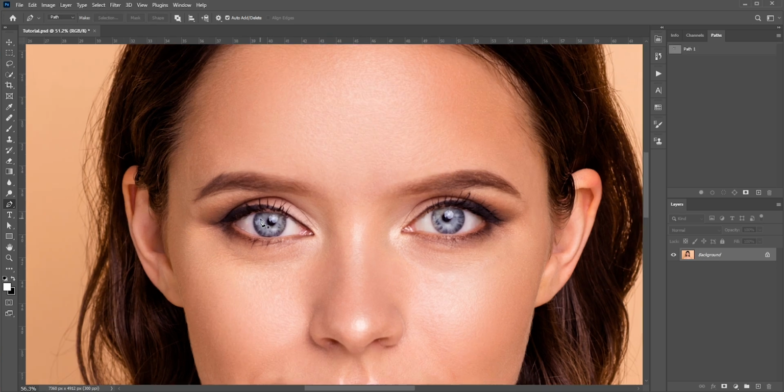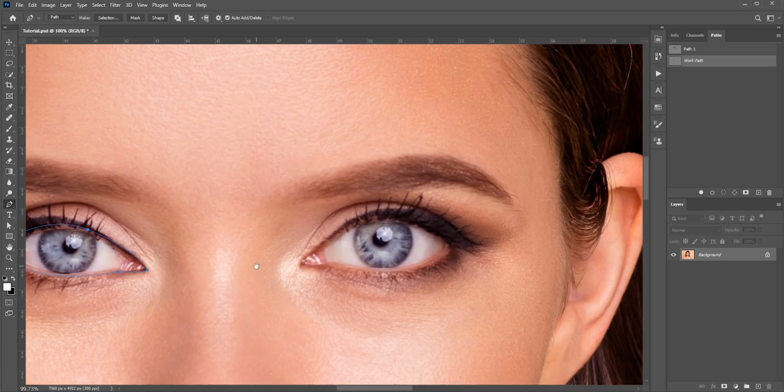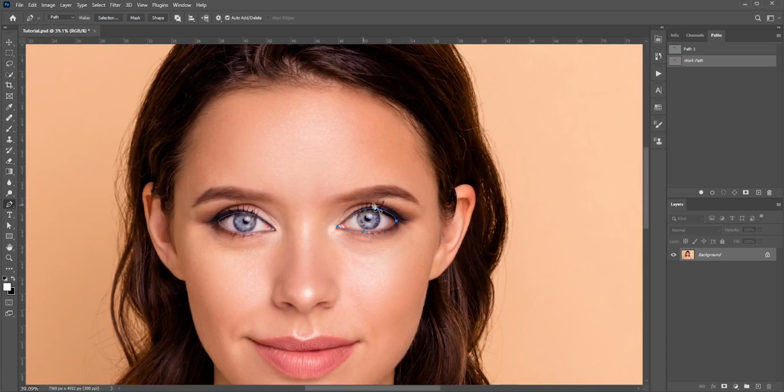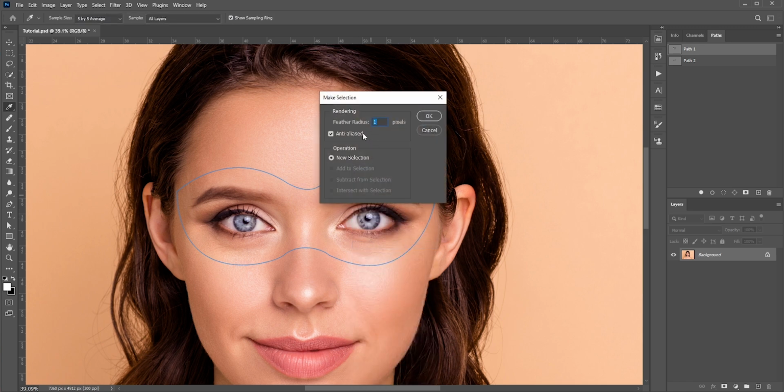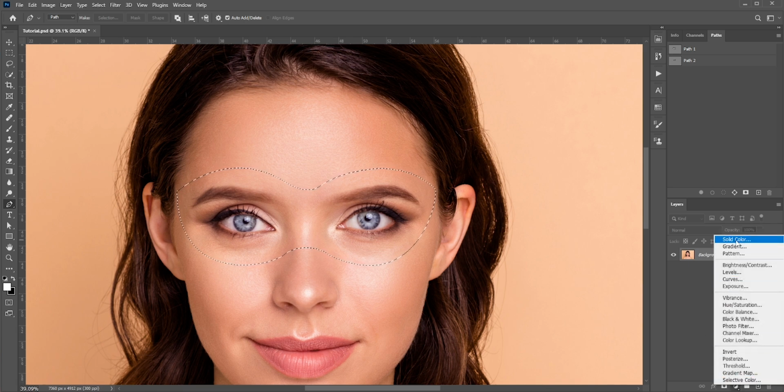Now we need to remove the mask areas from the eyes. I'll draw 2 more paths for the eyes. Like before, save these paths. Now right click and select Make Selection. We can add some feather here or we can add the feather later. With the selection active, create a solid color.